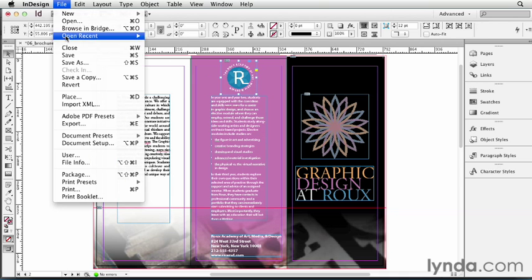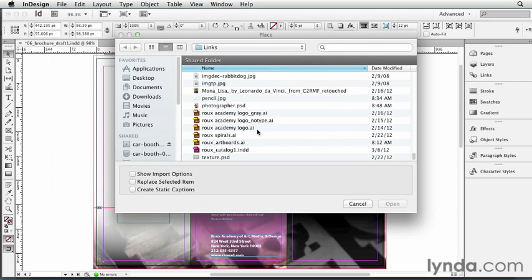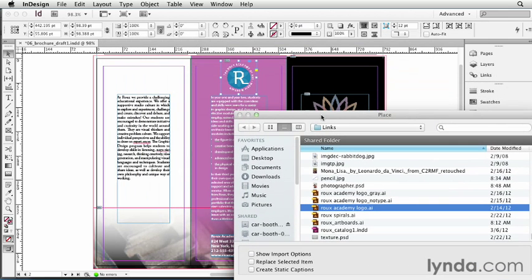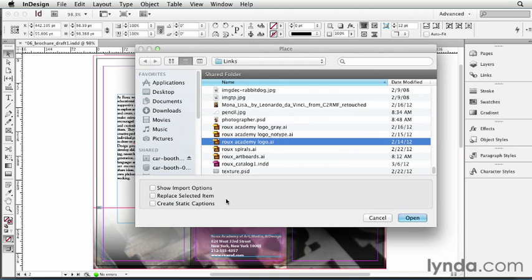I'll go back to the File menu, choose Place, grab my image, and just before I click Open, I want to check to see if the Replace Selected Item checkbox is turned on. Replace Selected Item tells InDesign whether or not you want this image to go into any selected frame that you currently have. If I move this Place dialog box out of the way, you can see I do actually have a frame selected. So if that checkbox were on, my image would go into this frame, not where I'm going to want to put it. Of course, in this case, the checkbox is turned off, so it doesn't matter.